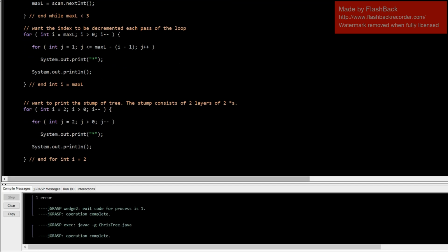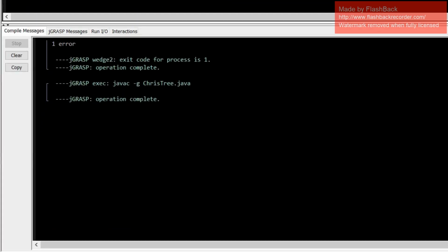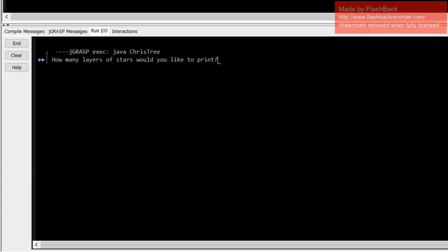Okay, let's see what this is going to look like. So let's run. How many layers of stars would you like to print? 5. So you see, we have ourselves a nice little Christmas tree.